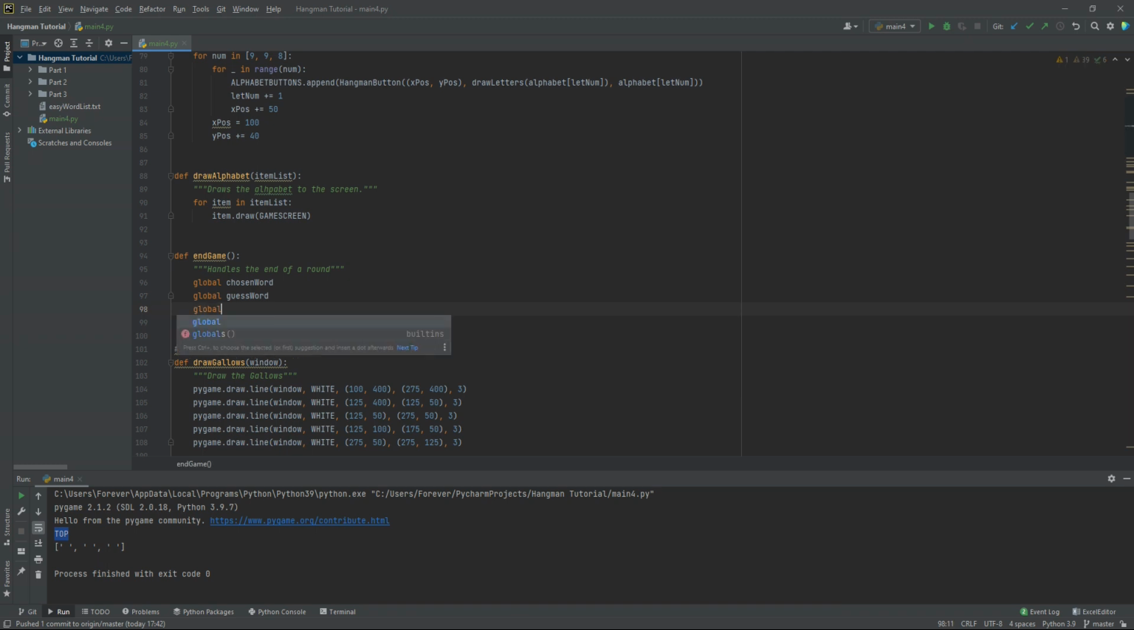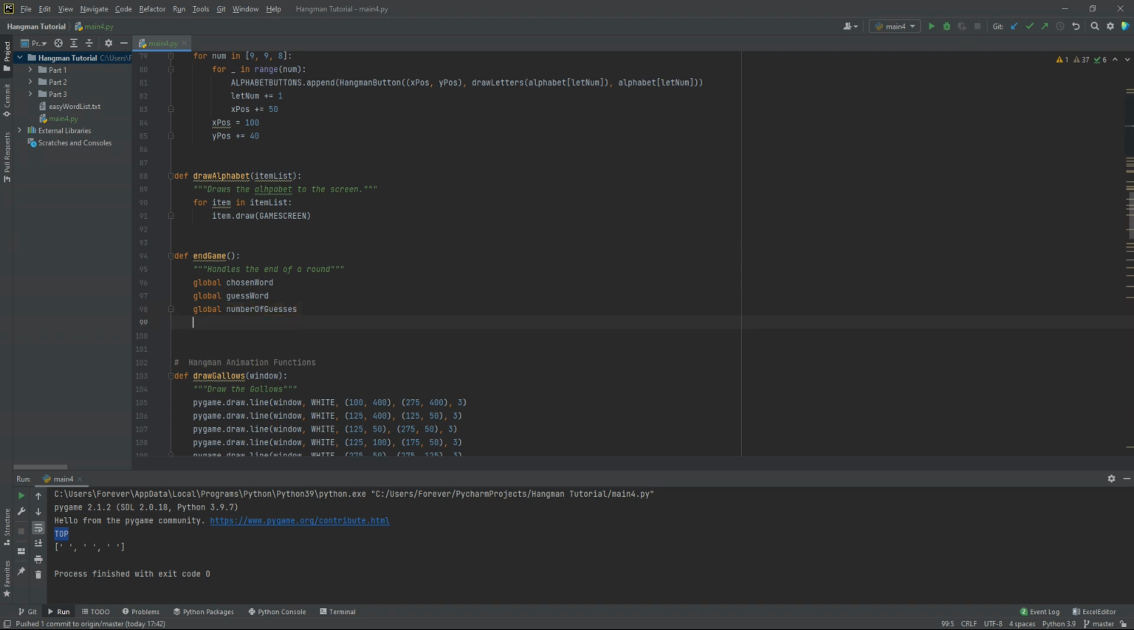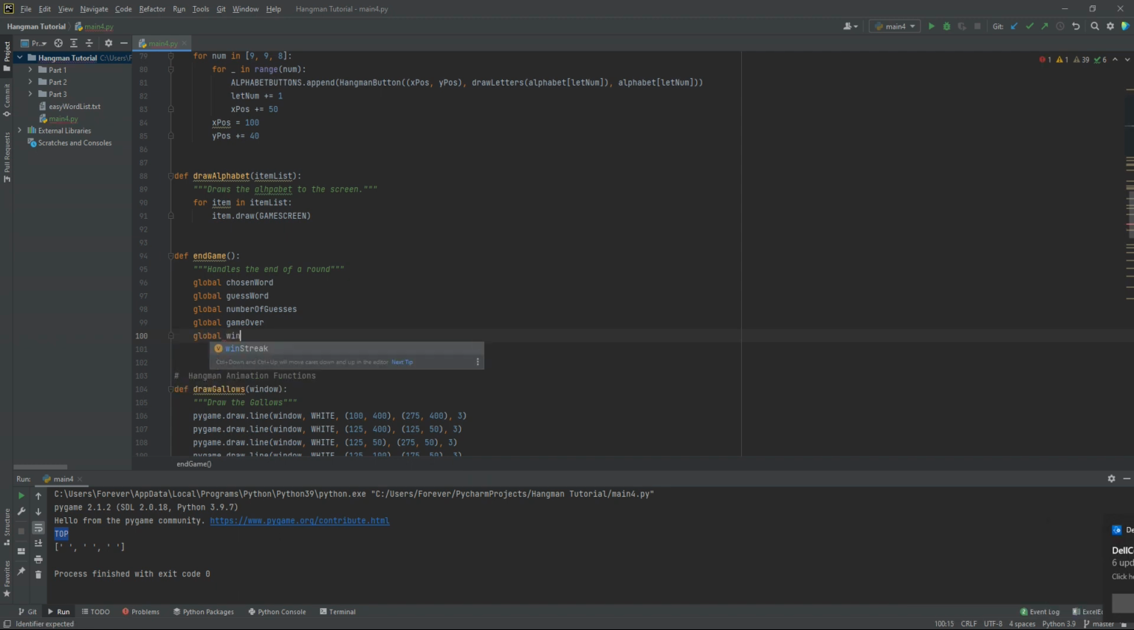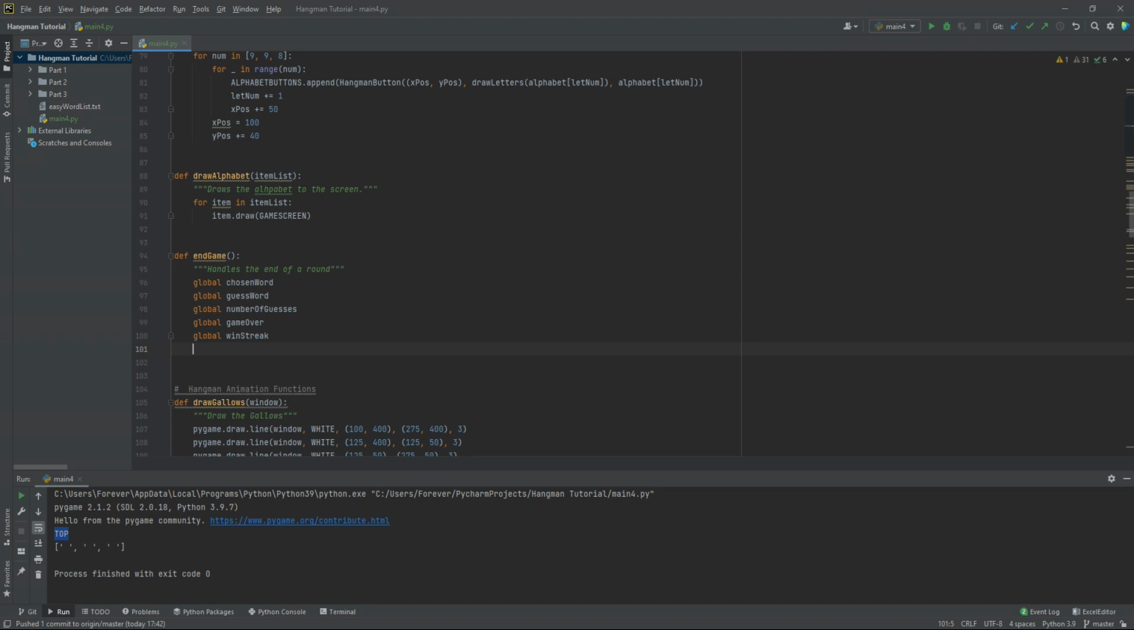Our number of guesses is a variable, and we are going to affect it from within this function, so we do need to define it as a global variable. The other one we're going to make global is our game over variable. And the last one is our win streak variable. Okay, so we've got 5 global variables there.